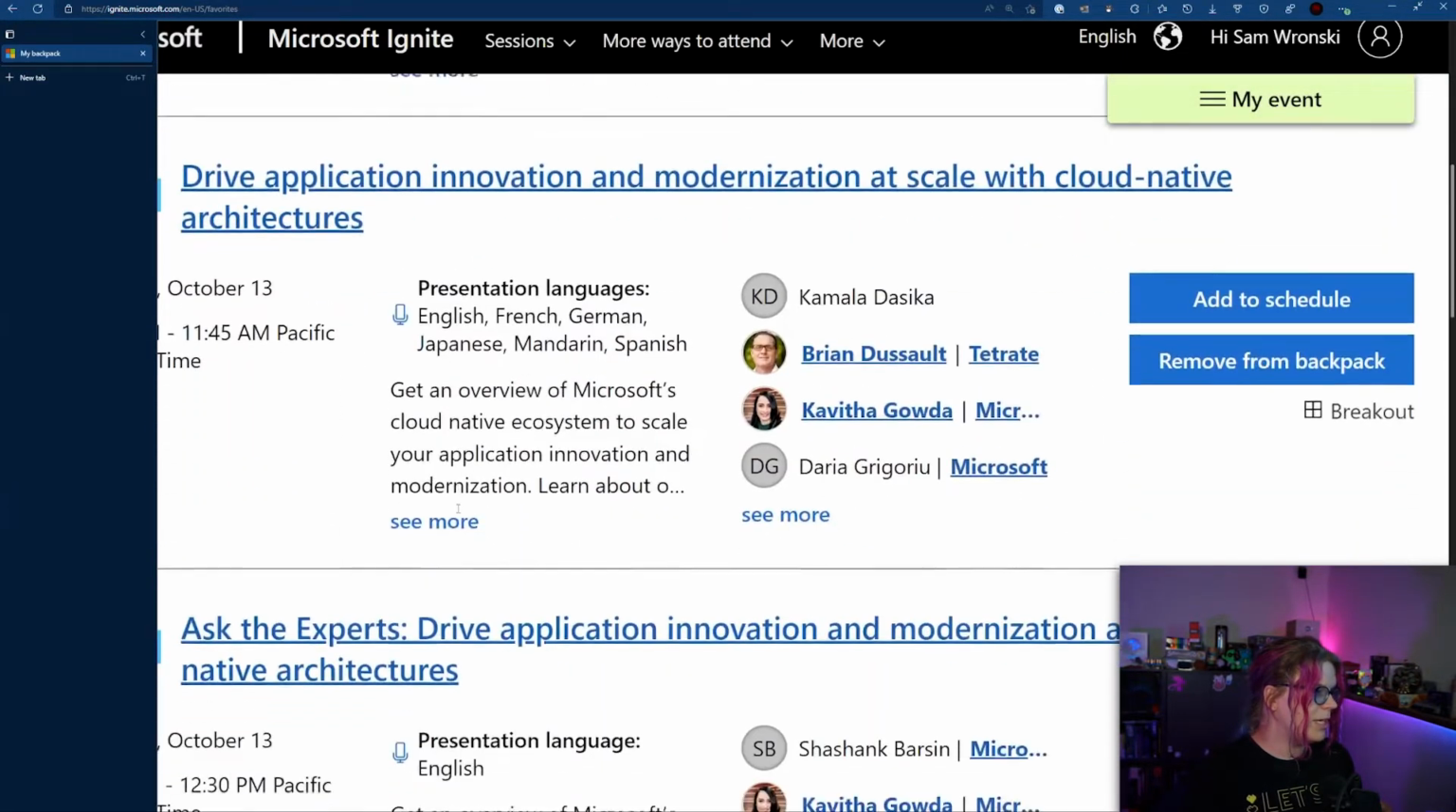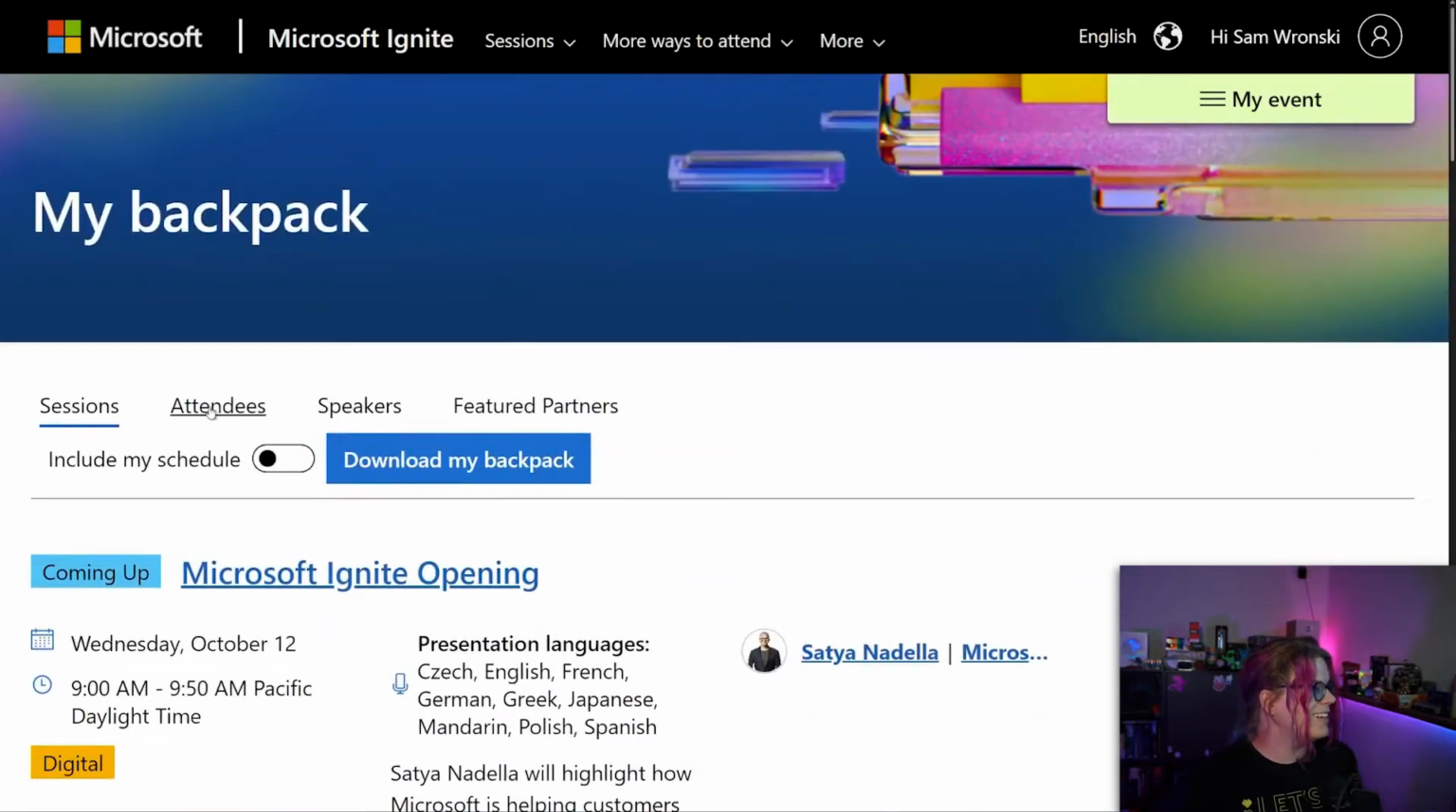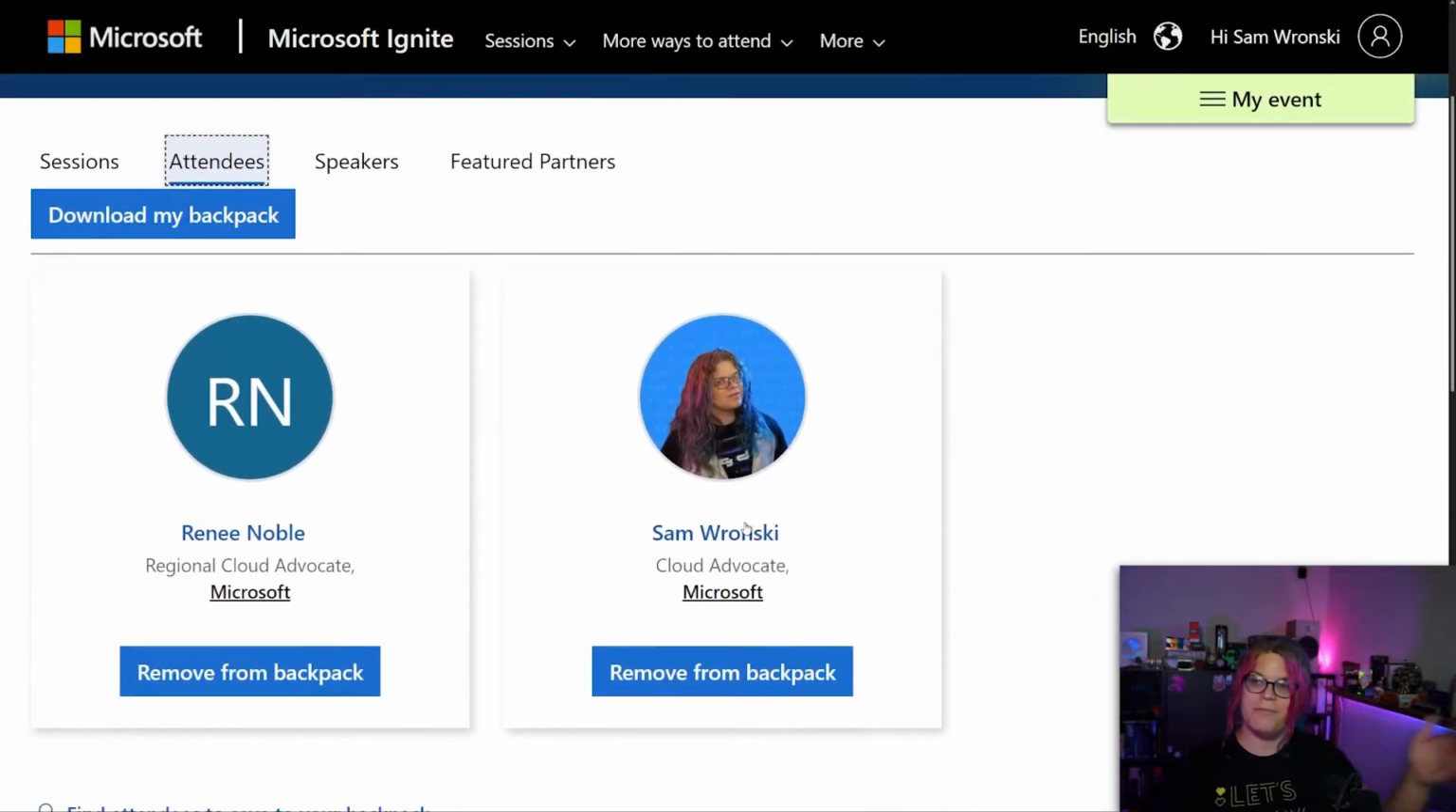So if we go back to our backpack here, now you should be able to see under attendees, you can see I've been added there. So now I can go back and find this. This is kind of a handy way to keep track of people that you might meet and want to follow up with, or otherwise keep track of.